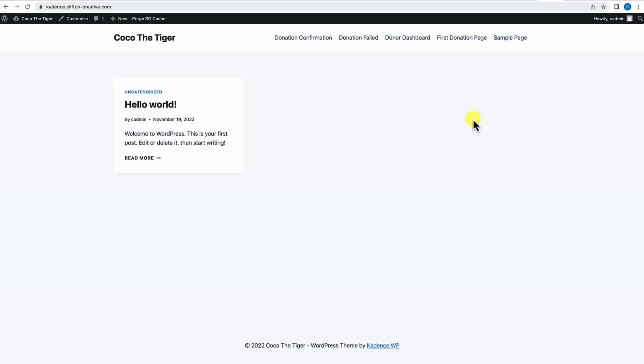Okay, so if you've been following along, you should have a page like this. All this is an install of WordPress with the Kadence theme and Kadence blocks installed and GiveWP installed. And we just went through GiveWP. So now our website is really in a very default state.